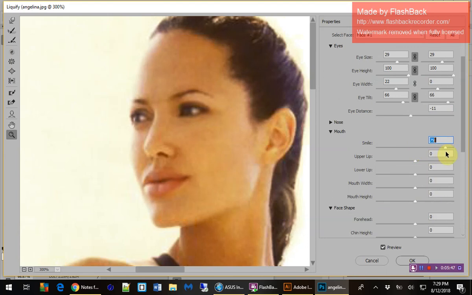You can see how that goes from a pretty neutral face to, yeah, I'm more interested in you because it's smiling. I can change the upper lip a little bit, lower lip. I can do the mouth width a little bit, so it's more pronounced, especially with the smile.